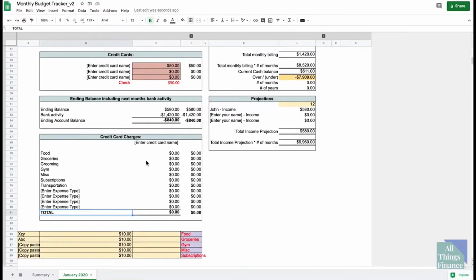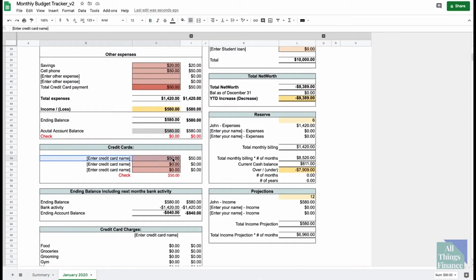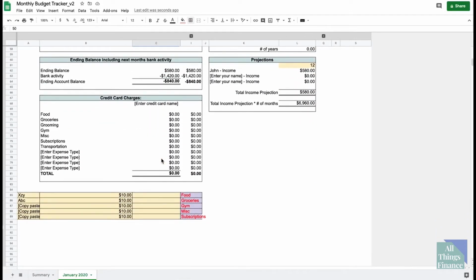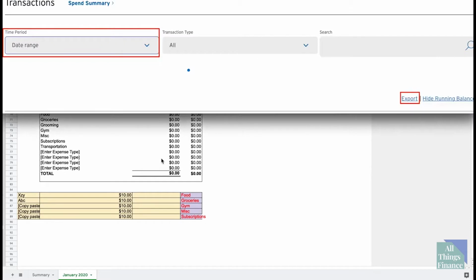So this next item is one of my favorite items. It's where you're going to start to analyze your credit card charges. Previously, we've entered our credit card charge as one lump sum number, this $50. But we know that that $50 is made up of various purchases. So what I like to do is go into my credit card online account, go to transactions, switch the time frame to date range, select the date range for the time period that you're updating. In this example would be January, so I would select January 1 to January 31st and click export.